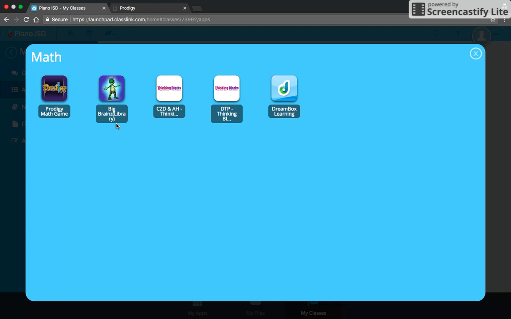Big Brains is a really good tool if you want to build that math fact fluency. They're going to be practicing addition, subtraction, multiplication, and division. And then a new program that we're using this year is called Dreambox Learning, which is adaptive to children, which means that as they answer questions, if they are correct, they are going to be given a harder level of difficulty. And if they're struggling, there will be some remediation and some assistance in that learning and skill building.